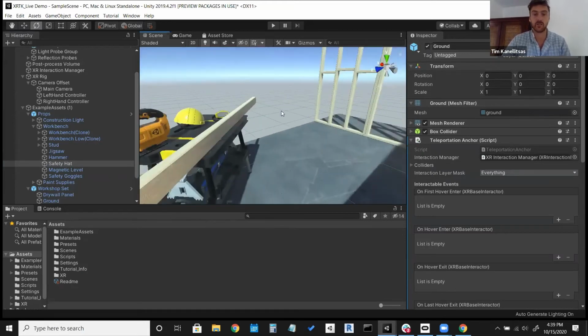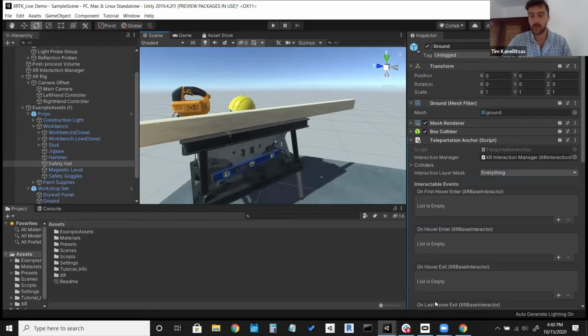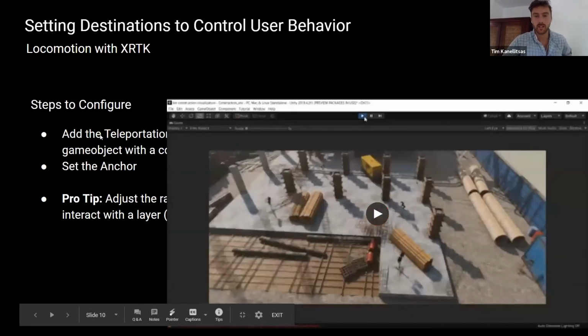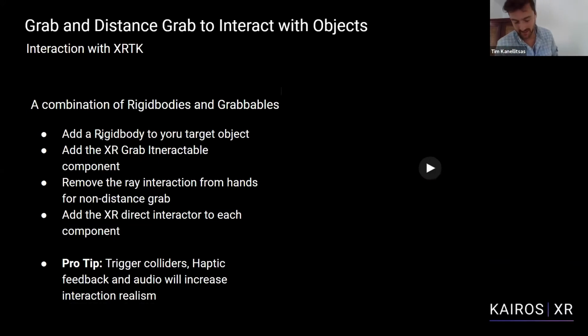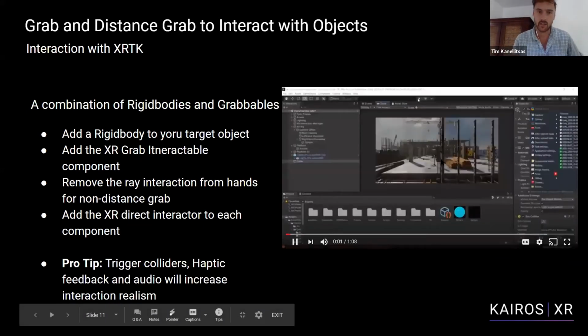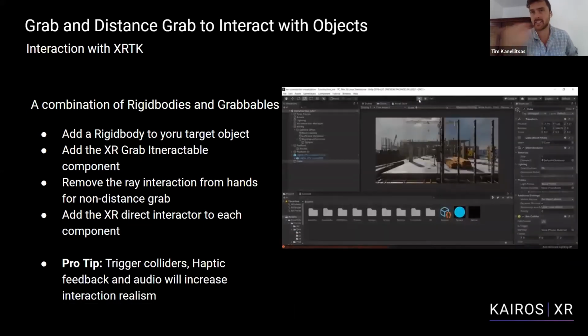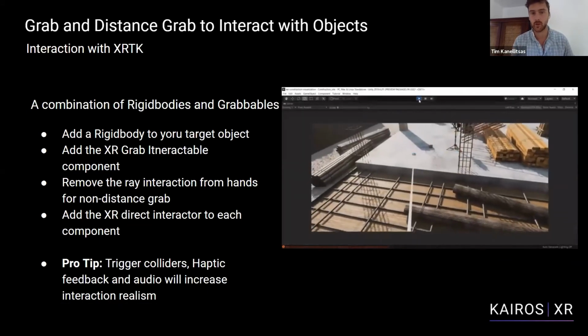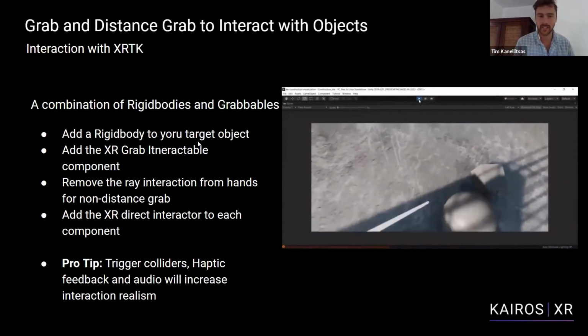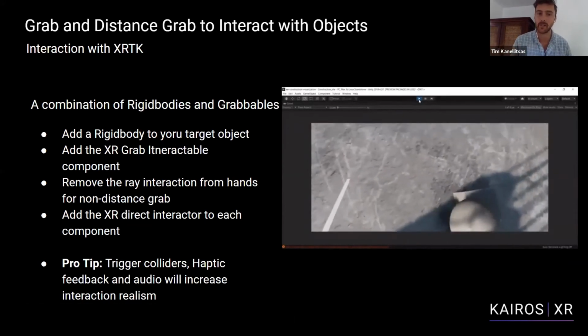We just learned how to locomote or teleport around the scene. Well, let's get back to the basics, and let's talk about interaction, because again, such an important part of virtual reality is having interaction as well. So the interaction system within XRTK is a combination of using Unity's physics system, but then also the grabbable architecture. So what we're going to do is add the rigidbody to our target object, and then we're going to add this component called the XR Grab Interactable.